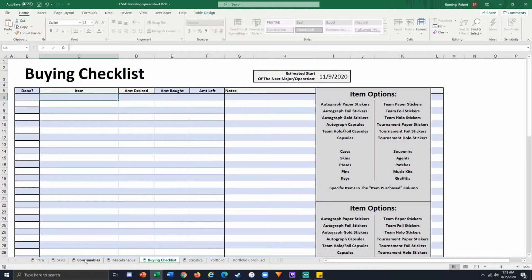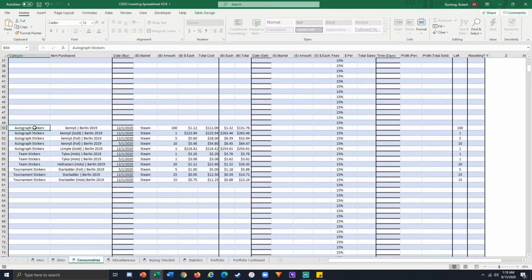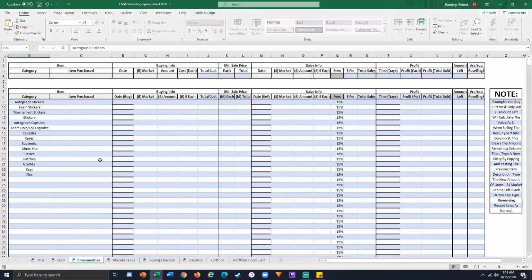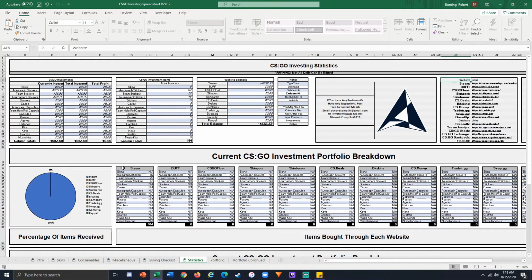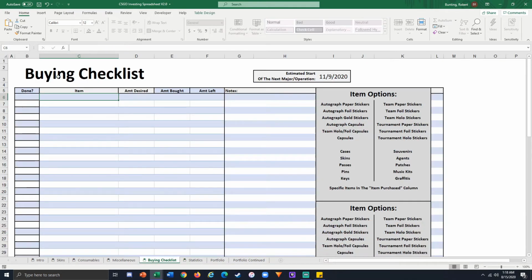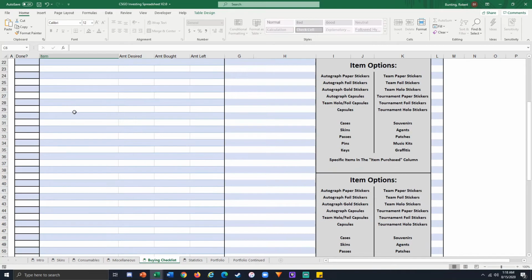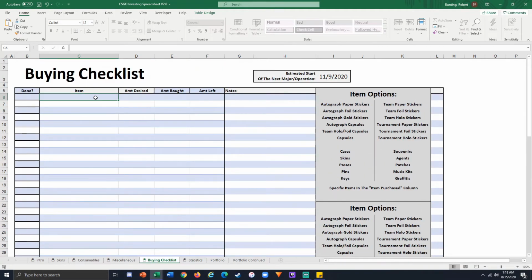It's very simple, but there are a few noticeable changes to pay attention to. Remember, add an S on the end of every single category if you are going to use the new spreadsheet. And unfortunately, if you do decide to use the new spreadsheet, the statistics tab is the most changed. We got rid of some graphs. Spreadsheet V 1.0 does still have the graphs remaining if you really like them, but I think the buying checklist is a lot more beneficial, and hopefully you guys can use this before the next major.